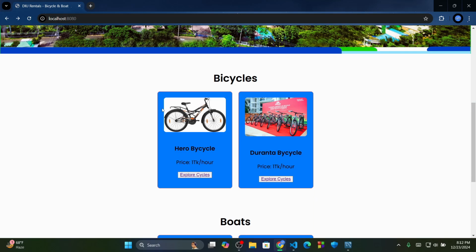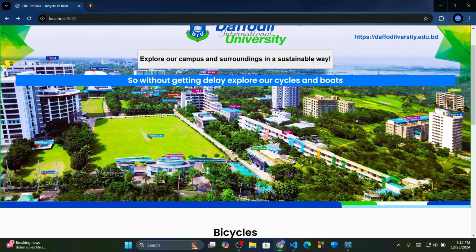Now, as for the facilities, our platform allows students to easily log in, check out available cycles or boats, and rent them quickly. Additionally, we have made it even more affordable for students by integrating a mobile payment system. Students can make payments using bKash, Nagad, or Rocket. By offering these mobile payment options, we ensure that students can easily and securely pay for their rentals without worrying about carrying cash. We are also planning to expand the service to include DIU bus service in the future, providing even more transportation options for the campus community.